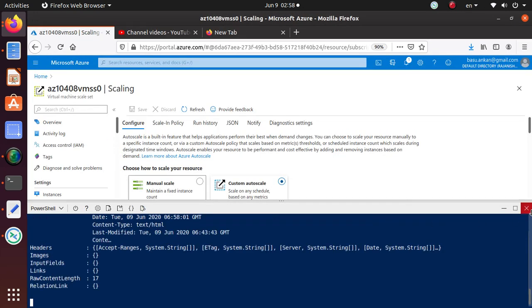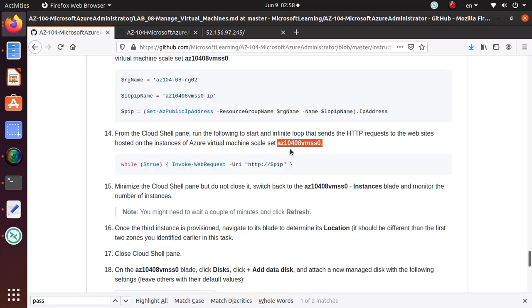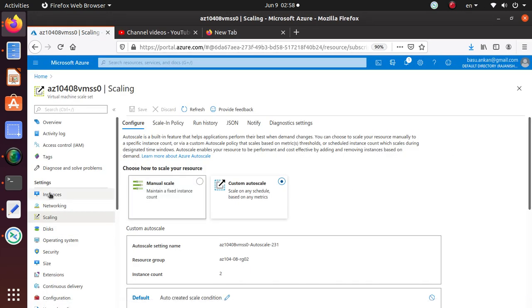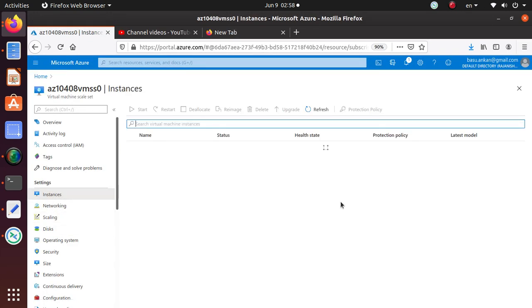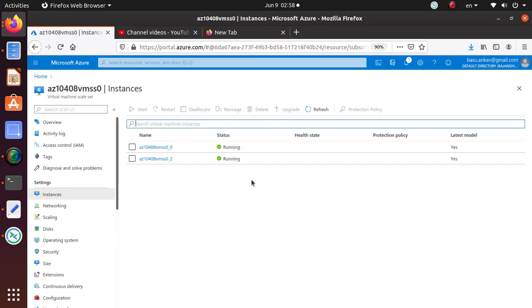So let's go back to the instances blade, and check the number of instances. Note you might need to wait a couple of minutes and then click refresh. So I'm just gonna wait and hit refresh.